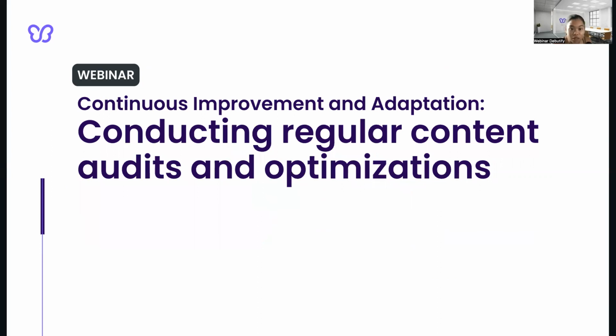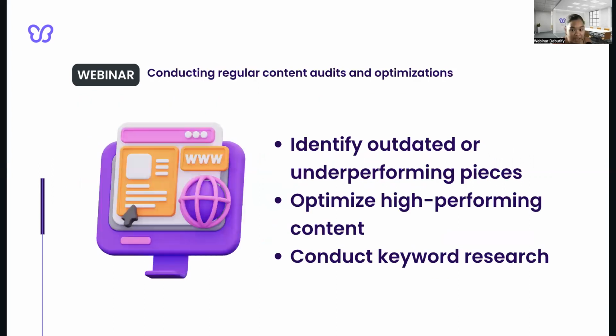Another way for continuous improvement and adaptation is conducting regular content audits and optimization. Regularly conduct these audits to evaluate the performance and relevance of your existing content. You have to identify outdated or underperforming pieces. You also have to optimize high-performing content and conduct keyword research to identify new opportunities for optimization.